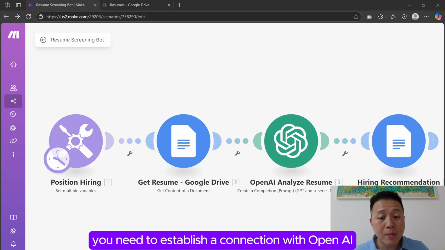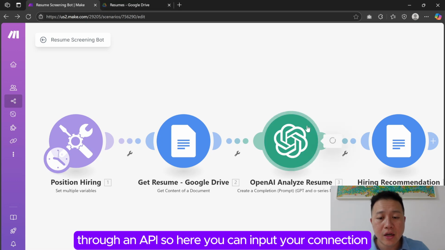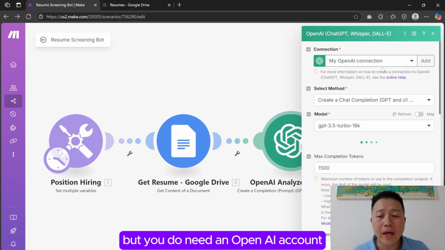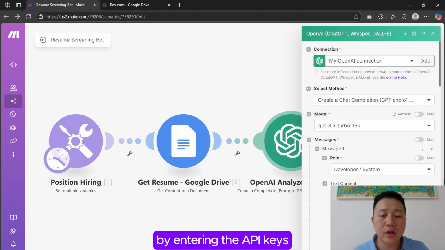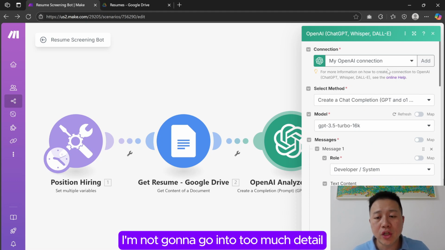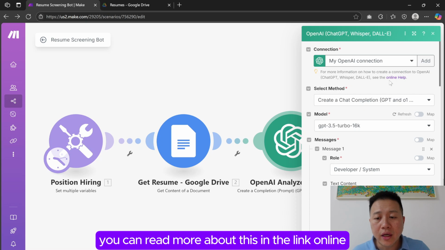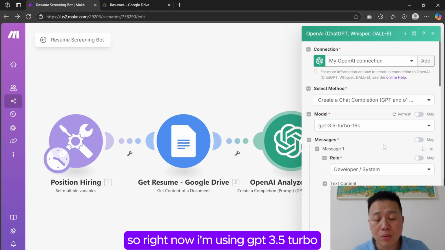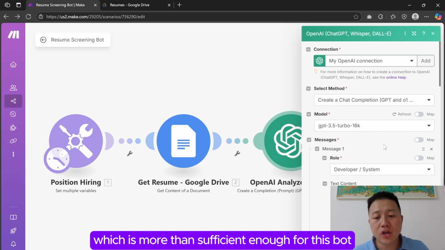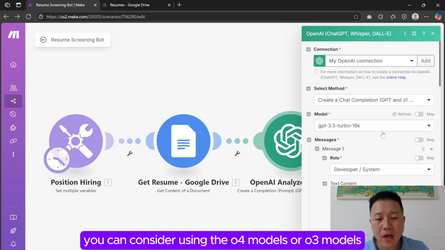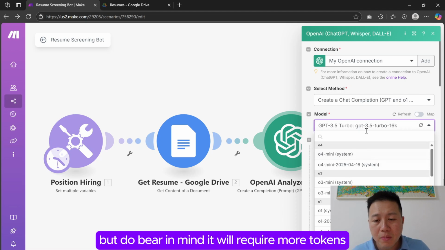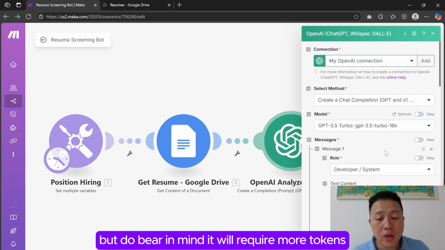Next up, you need to establish a connection with OpenAI through an API. So here you can input your connection, but you do need an OpenAI account to establish this connection by entering the API keys. I'm not going to go into too much detail. You can read more about this in the link online help here. And down here is selecting the AI model. So right now I'm using GPT 3.5 Turbo, which is more than sufficient enough for this bot. For more complex bots, you can consider using the O4 models or O3 models, but do bear in mind it will require more tokens.